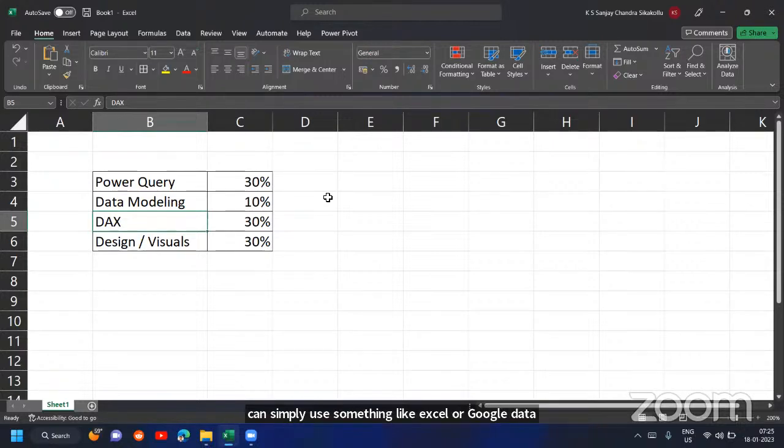The point of having DAX is to make sure that you can build any kind of logic you want. So that is like the mathematical engine, you can say, the DAX. Power Query is the ETL engine. ETL means extract, transform, and load. We'll go through those topics. Don't worry about them. So this should be your focus area.